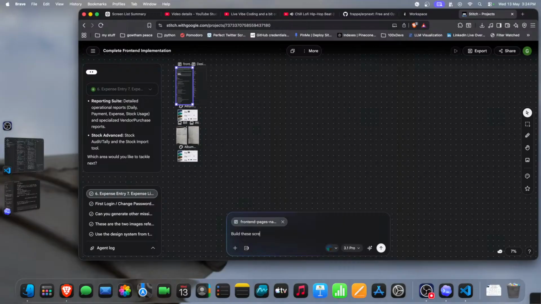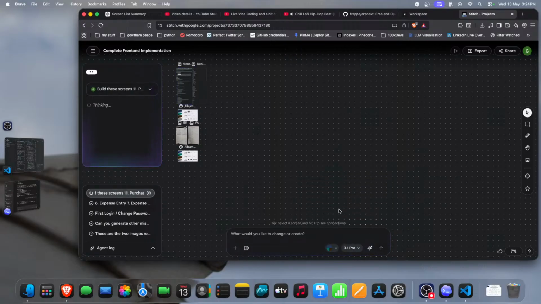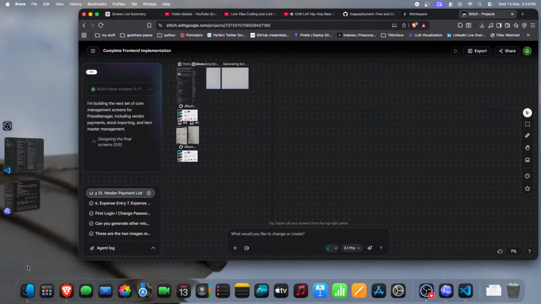What are you talking about? Build these screens. It's just a loop now. But it's okay. Building 5 screens in 5 minutes is a hell crazy thing to do.